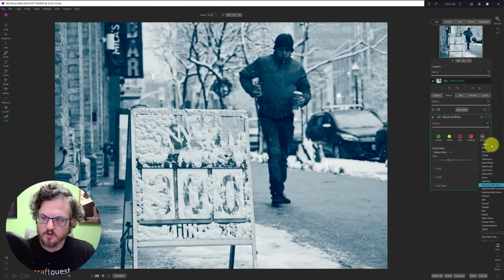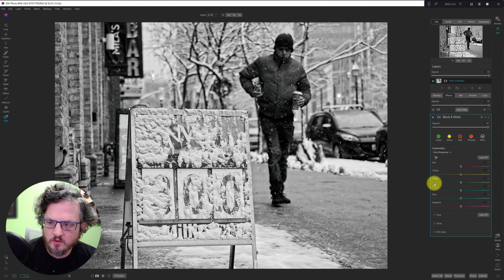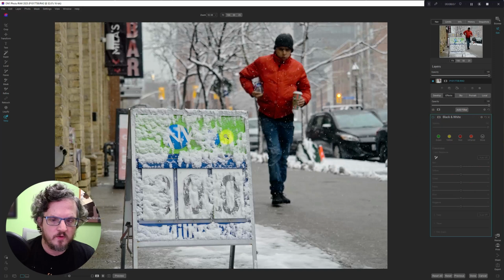So yeah, we could cycle through all these, but I'm going to just go with Chrome. And then in here, you have all of these different sliders that you can play around with. And one thing I like to do is, if I can't remember what colors were featured in the scene, I'll just turn it on and off. And I can see I've got this kind of lime green and this red, and maybe I want to make them pop a little bit more.